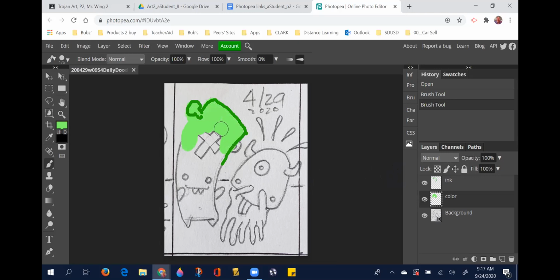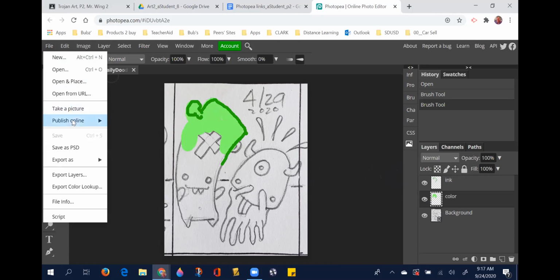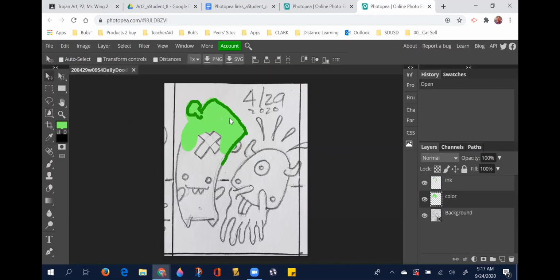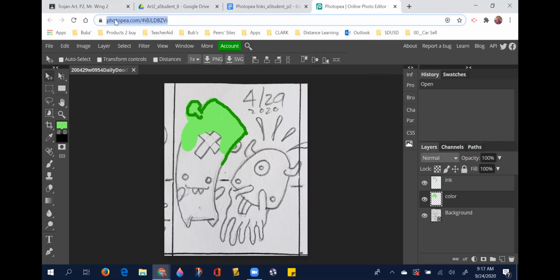After you make a selection like this, you have to go back in here and select Publish Online again and click photopia.com. It's going to create another document and it's going to have that work in it, the work that I just did. So if I close this one, I still have the work here, but I need to select this text and copy it. Select the text, right mouse click and copy.